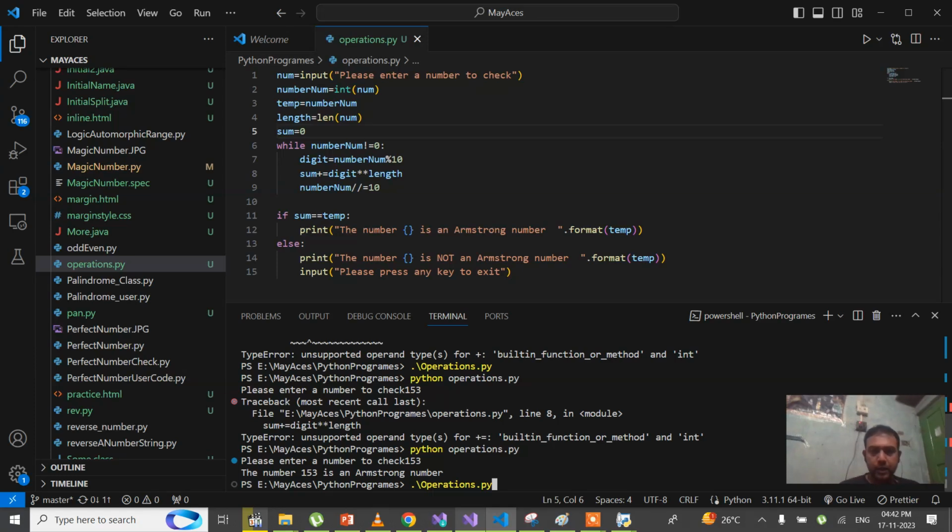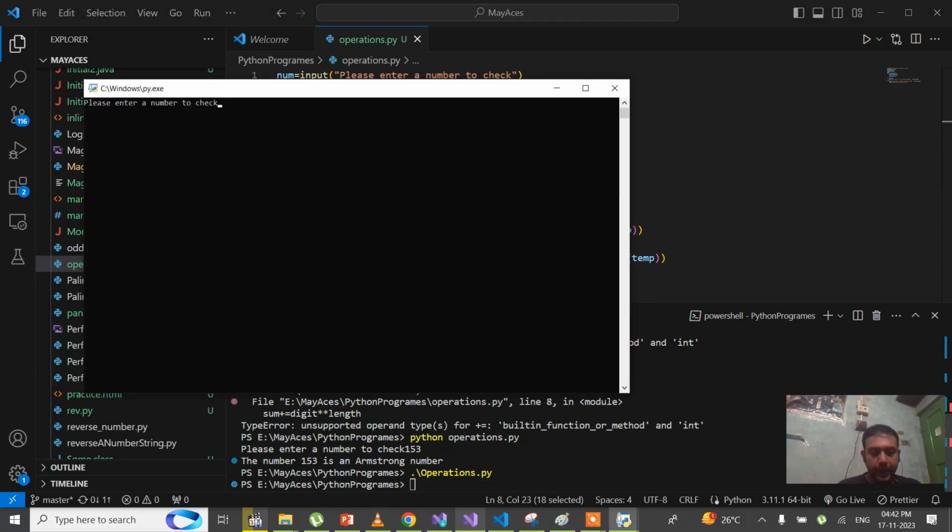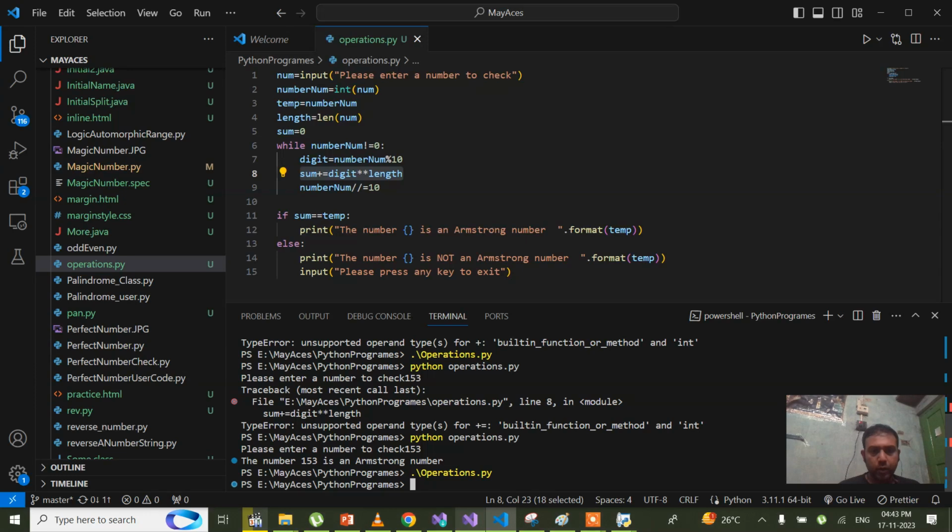So earlier, in this particular fifth line, we declared that sum is equal to 0, meaning sum would be holding an integer kind of variable. Then we were overwriting that particular sum value here. So that was the problem. Now if we simply run the program this way, we'll be writing 153 and it will be populating. Okay, so still there is a problem.